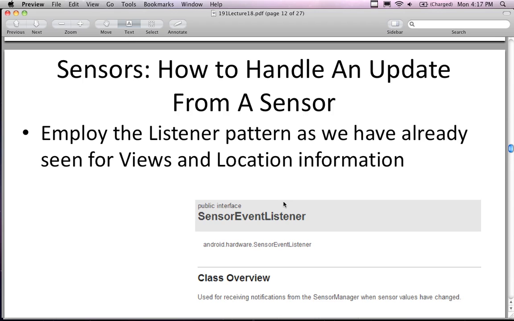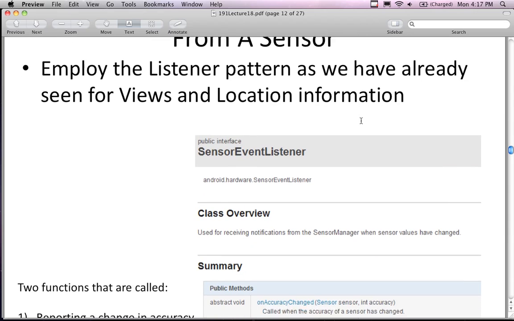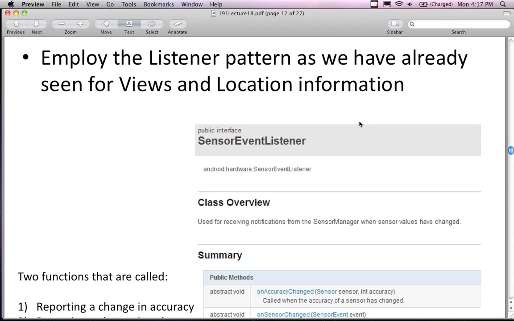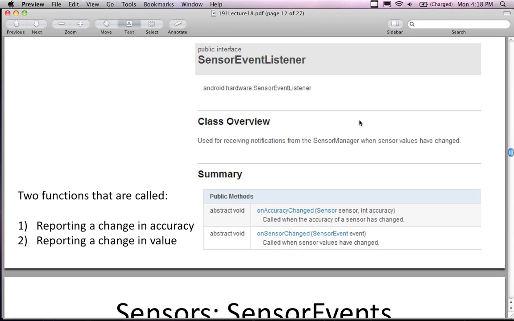Do we want to print it to the screen? Do we want to log it in a file? So handling the event is interesting, employing a listener pattern, as we've already seen for views and location information. So here's a public interface for a sensor event listener that's going to look at what happened when we have an update and perform something. There are two functions called: reporting a change in accuracy or reporting a change in value.